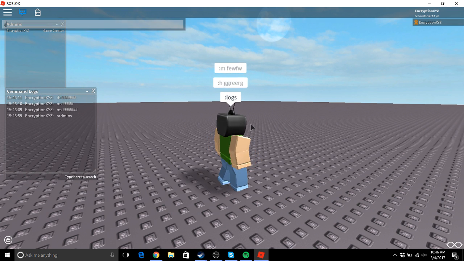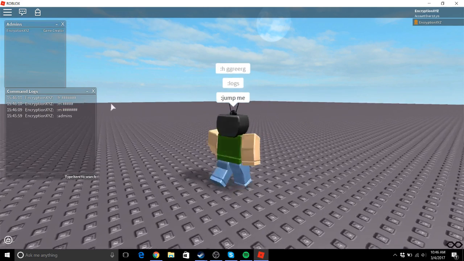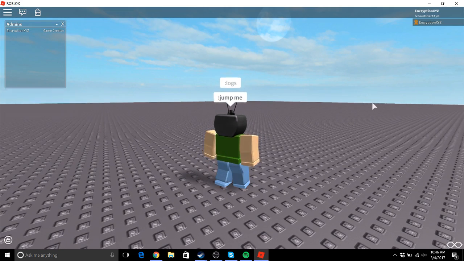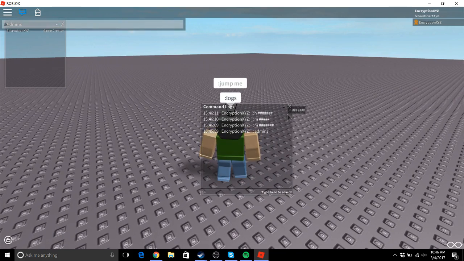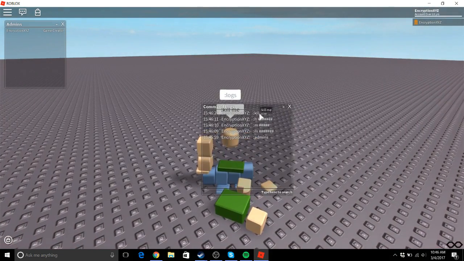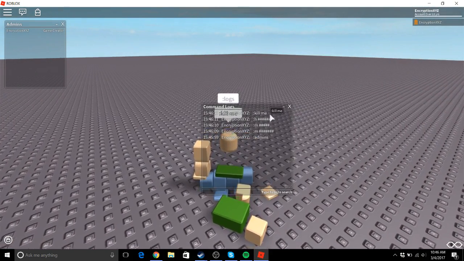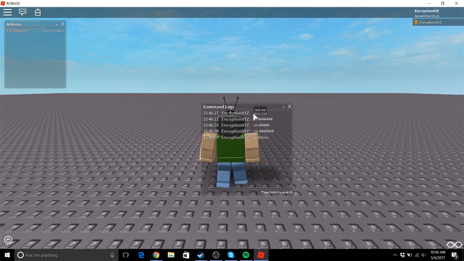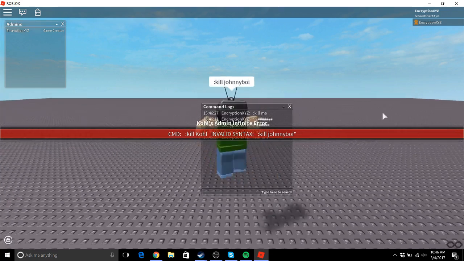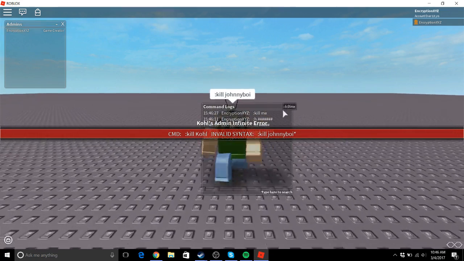So say that I want to do jump me. If I was then to open logs again, kill me. And then as you can see right now, it shows everyone in the server that the player has said kill me. But then if you say kill Johnny Boy, and Johnny Boy's not in the game, it would not put it here.